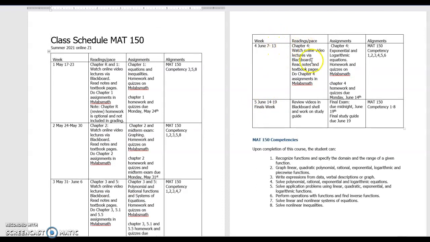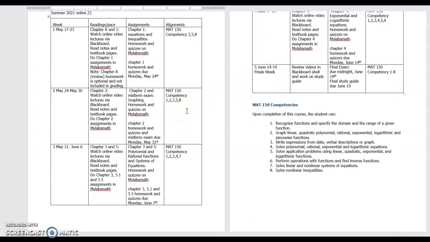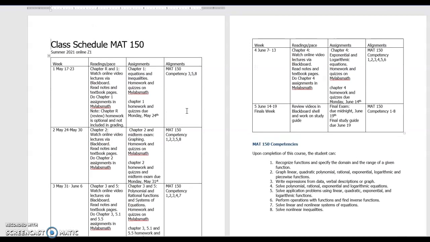Then the 4th week is chapter 4. So I'm saying everything's due from the chapter work by June 14th. Then we head into your finals week. I am going to say you can have through that Saturday, June the 19th, to take your test and to work on your study guide. So that is kind of the schedule to follow.